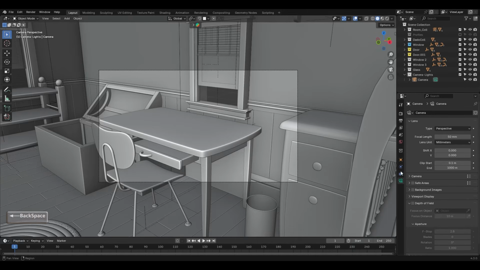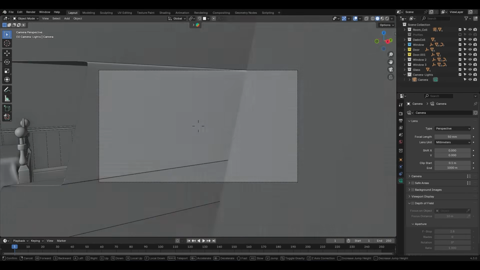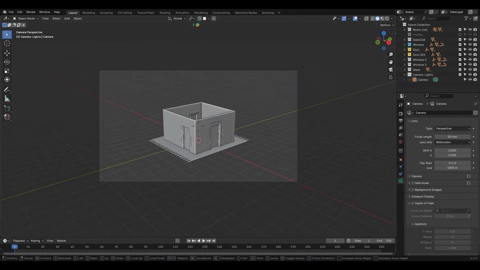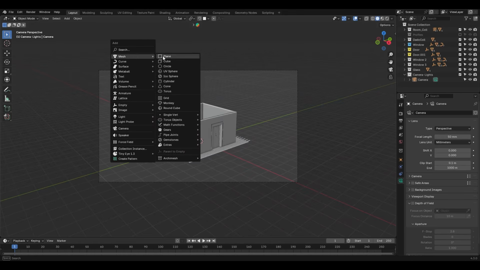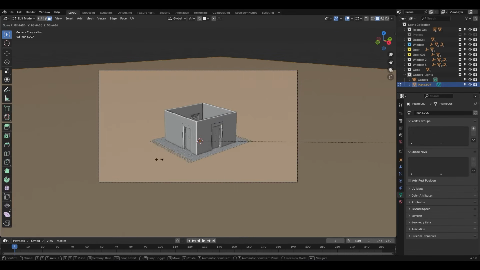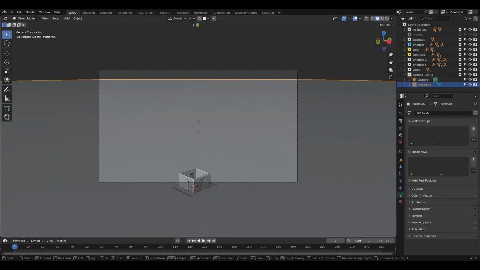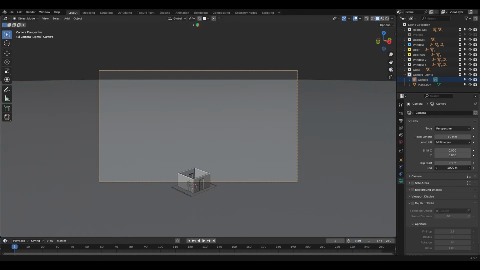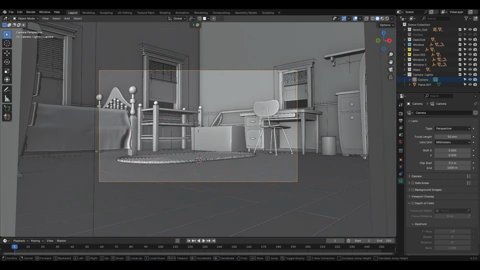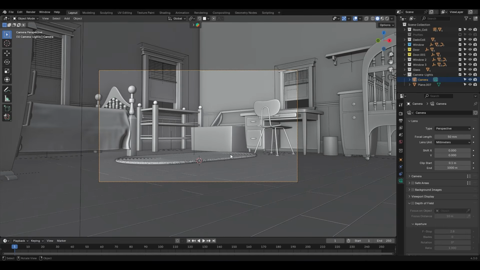Now, clip end is the opposite. It sets how far the camera can see. So if your scene is very large, like if I zoom out a lot, like this, and add a plane, and scale it up huge, you see that parts of it disappear when they're too far away. That's when you'll need to increase the clip end value so the camera can show more distant objects without cutting them off. Alright, let me move the camera back to where it was before. Okay, done. Just note these settings apply only to the selected camera, not to all cameras in the scene.